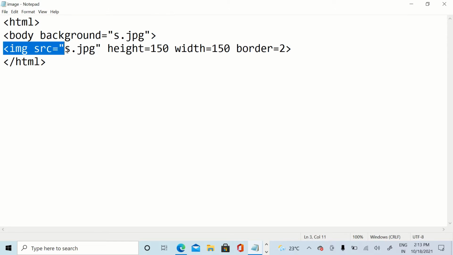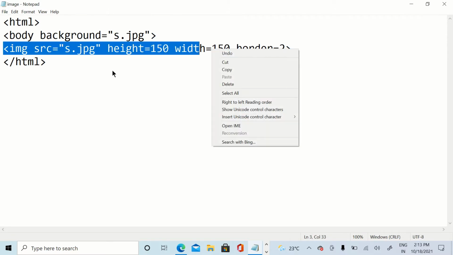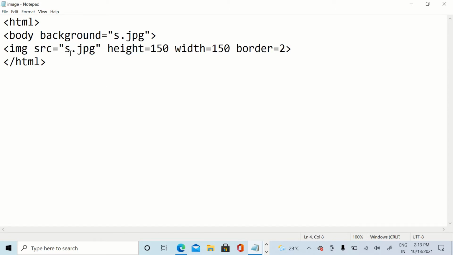This is the image tag. And in this tag I am giving the same file name. S is my file name and JPG is the file type. The difference between background and image is that on the background you can do everything, but on the image you can't write or do anything. And here I am giving the image size in pixels. Height is 150 pixels, width is 150 pixels, and border is equal to 2 pixels.